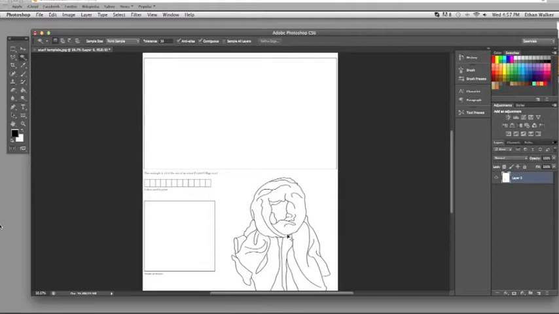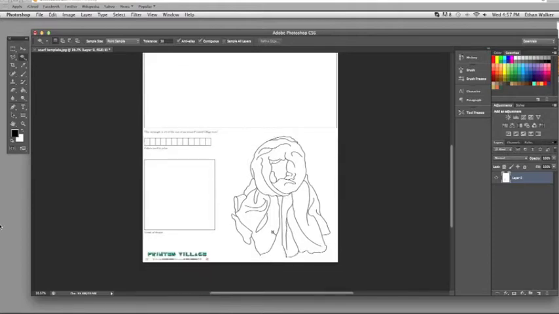And using this and holding down shift, you're going to select every part of the inside of this little scarf image down here. And once you've got that selected, just hit the delete key to blank all that out, and then hit command D to deselect.